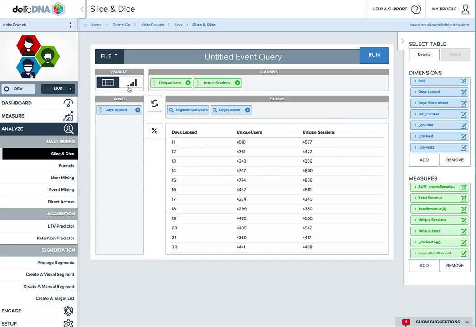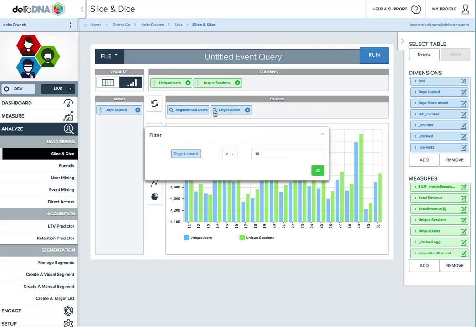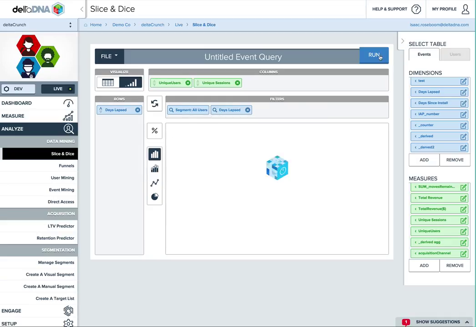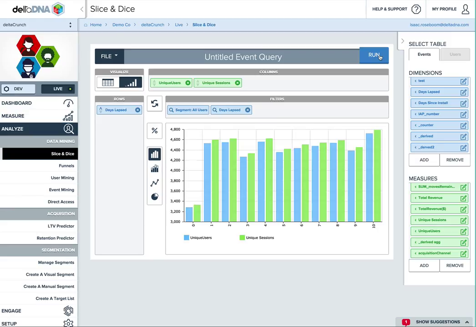And then here we'd be looking at, oops, I did it the wrong way. I need this to be less than. So now I'm looking at the total number of users and sessions seen for the last 10 days. And this is, of course, a moving window. Every time this query runs, it's just going to look at the last 10 days of data.